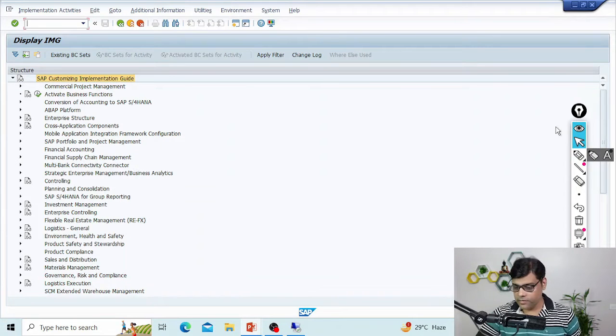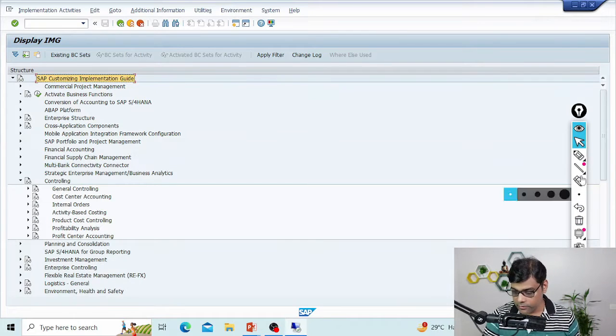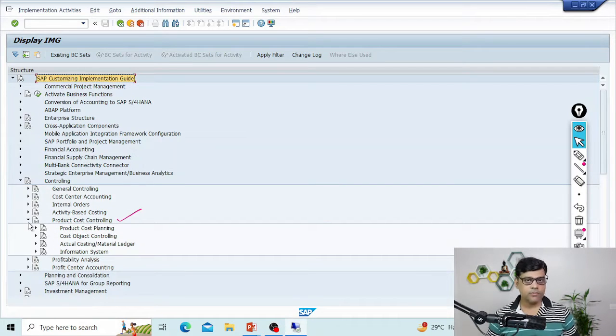So here you can see the cost calculation related to any particular product. If you expand this one, here you will find the controlling module, and under this controlling module, under product cost controlling, you will find that it is related to plant cost, which you are going to calculate for a product in advance. So that is your product cost planning.